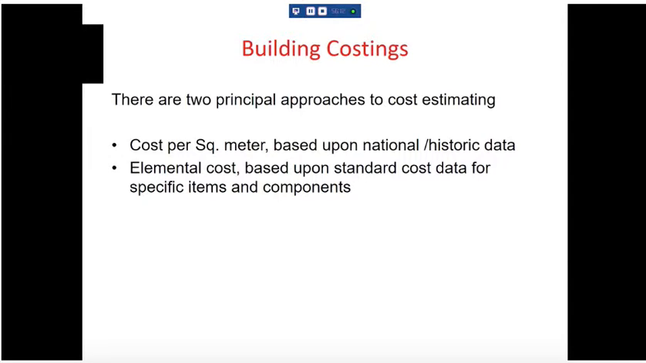But it's an example that sometimes money talks, and clients just can't always find that extra bit of money. So there are two basic approaches to cost estimating. Cost per square metre and elemental. Cost per square metre is what it says it is. So if you've got a house that's 100 square metres, and it costs £2,000 a square metre, that's £2 million. Simple as that.